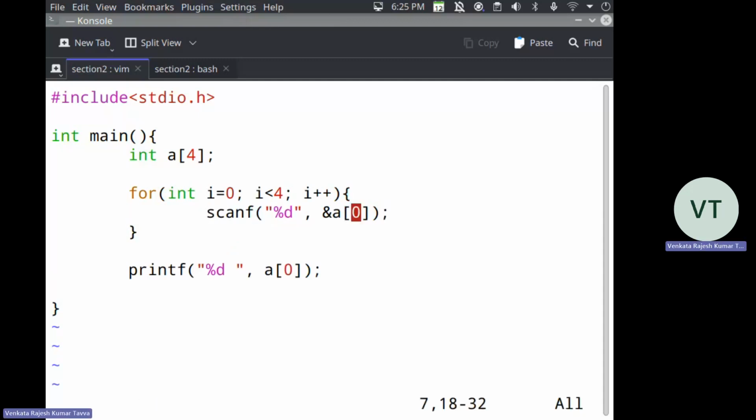You scan here. What should I write? I. Okay. Same thing. So let me copy this.